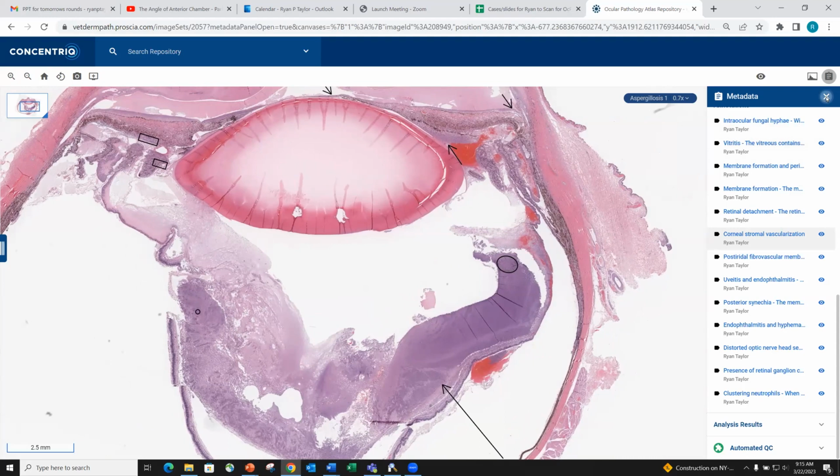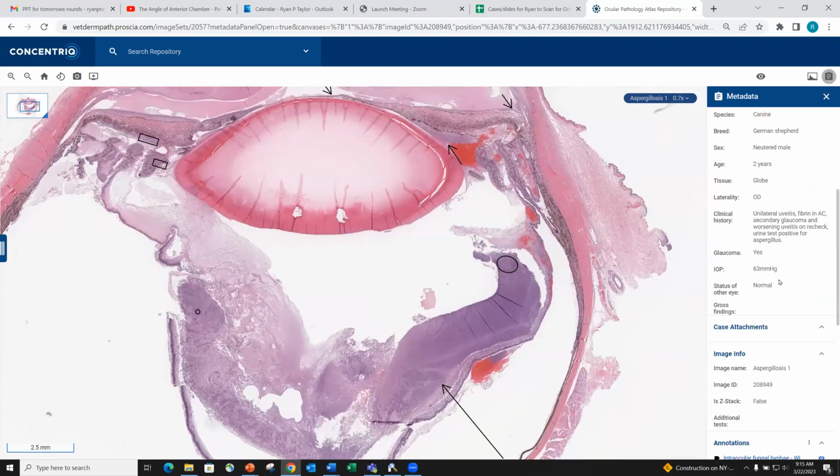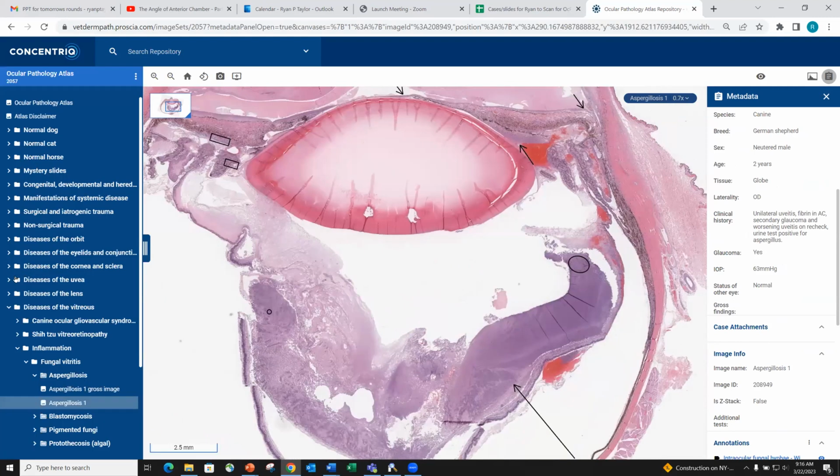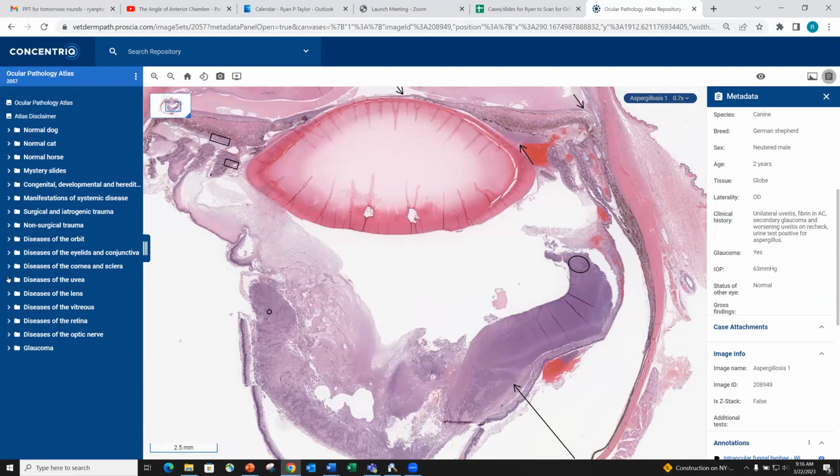I'm going to jump to a different case real quick to show you guys what the case attachments are and how you can utilize those. So give me just a second.